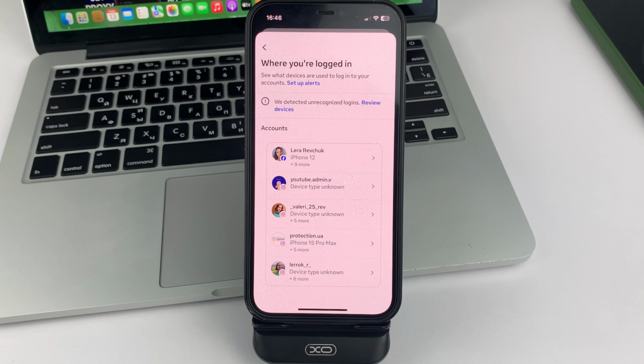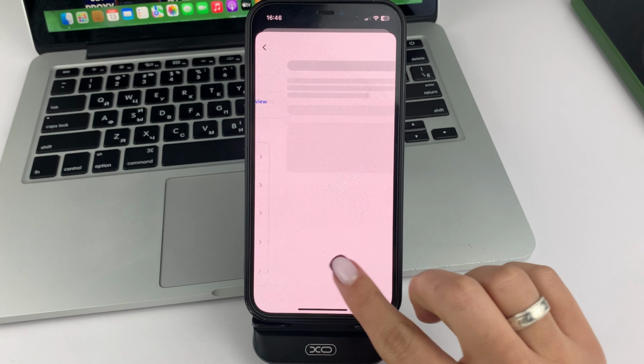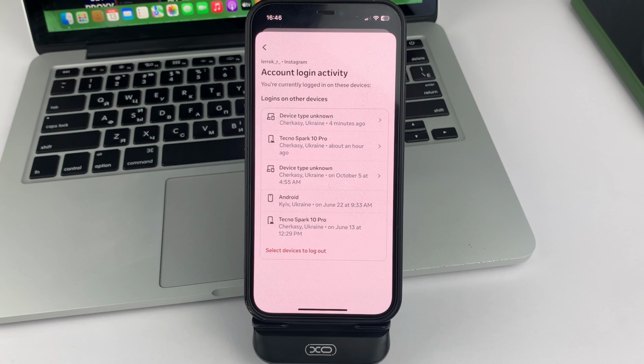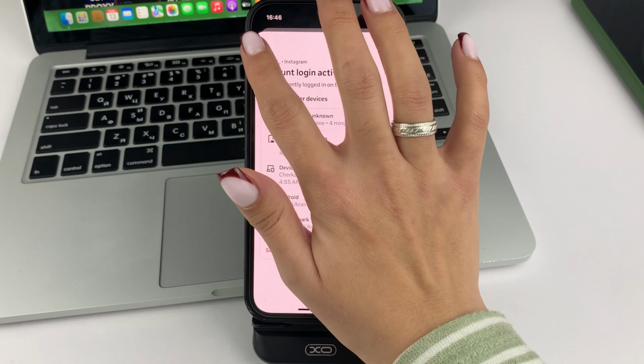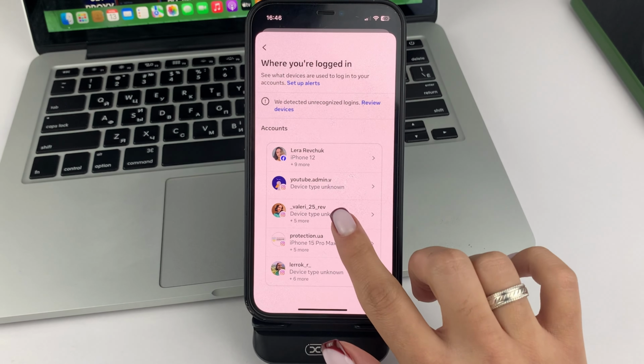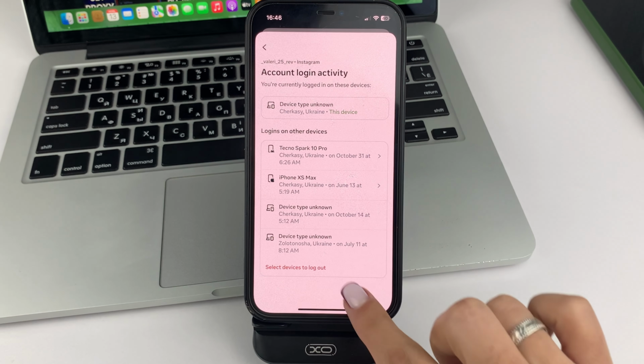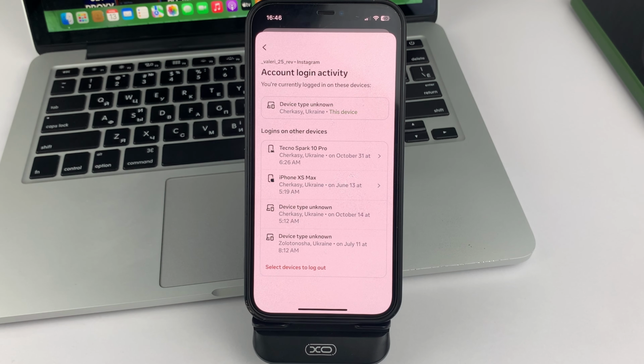Who can access your Instagram page? Now select the page itself. After that, friends, when you select the page that you want, you can see a list of all the devices that have been used to log into Instagram.